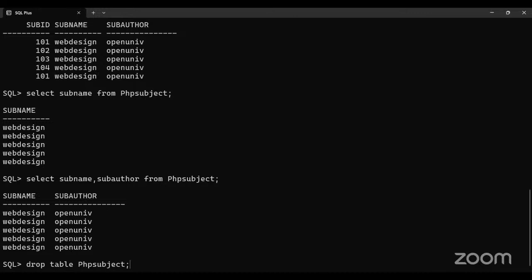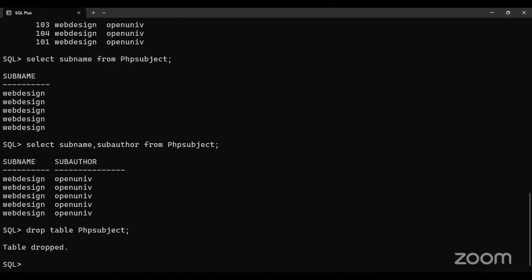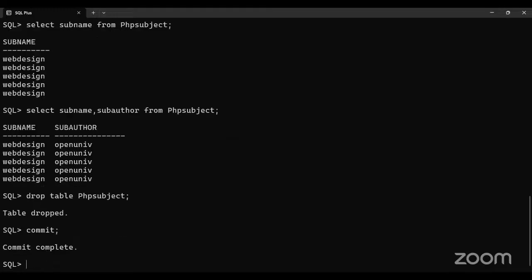Table is dropped. And if you want, you can apply the commit. Okay, commit completed. So always try to make a practice, when you delete the data, if you want to permanently delete, you have to apply the commit command. So with that, the data will be deleted from it.